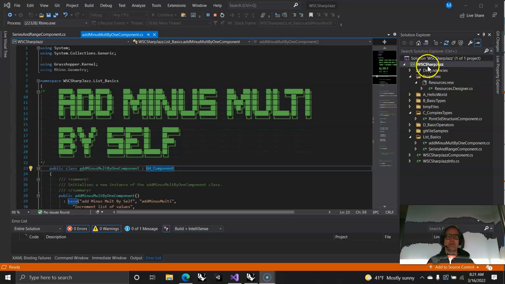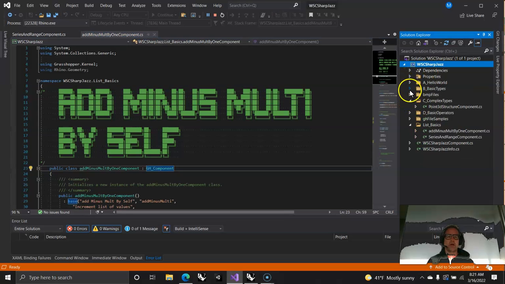a solution here, a folder that I call Wickerson Studios Jazz. We don't need to get into properties, where I'm hiding my icons in the resources. Complex types I have here, basic operators, and then list basics are things that start to use inputs and outputs as lists. And I will be going into data trees probably this weekend as well. So I'm very excited about this.